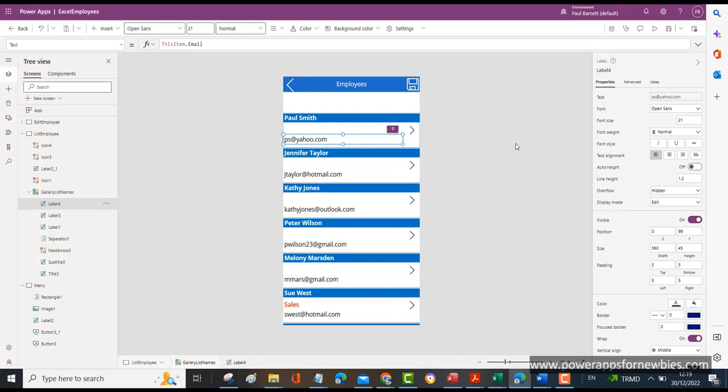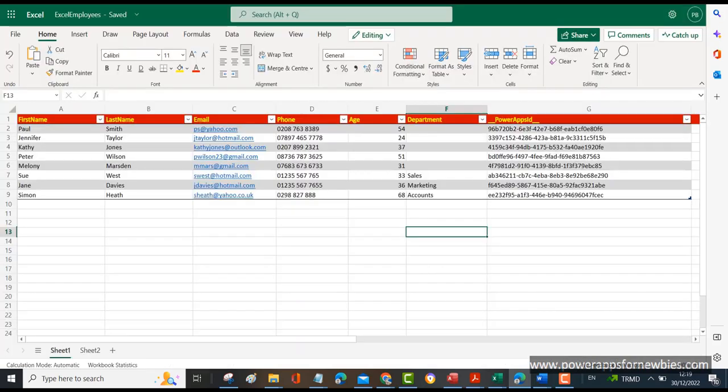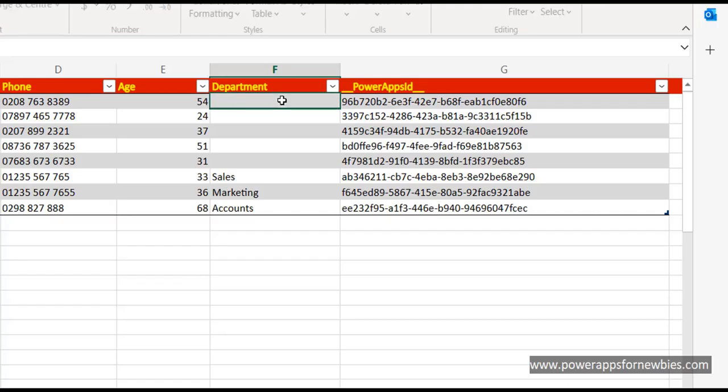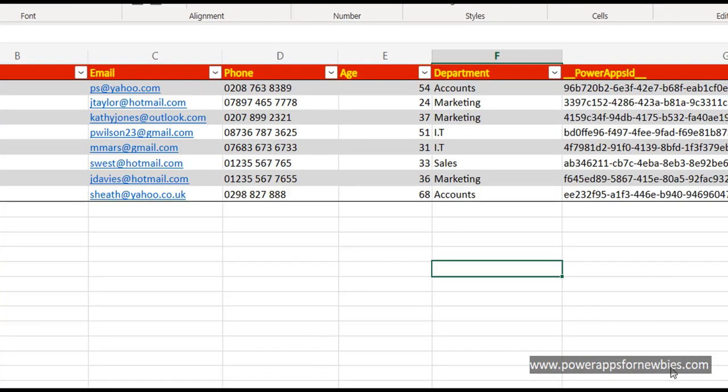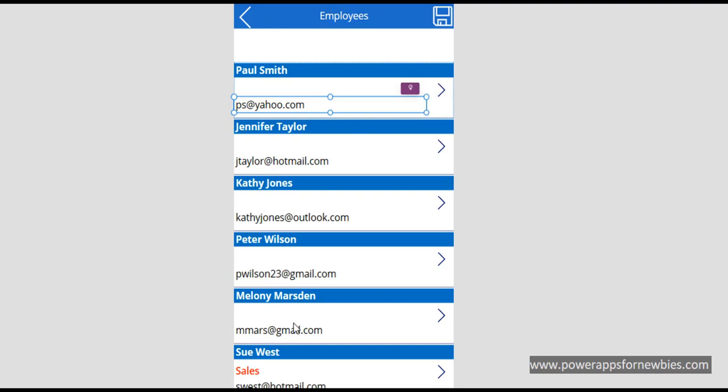Now, what I can do is bring some more departments in here. So there's two ways of doing this. You can either add it in the Powerapps itself to the record, but what I'm going to do is add it directly in the Excel document. So what I've now done is I've added more departments into the Excel spreadsheet. But if I come back to the Powerapps, we can see that those departments are not actually showing at the moment. So there's two things we can do here.